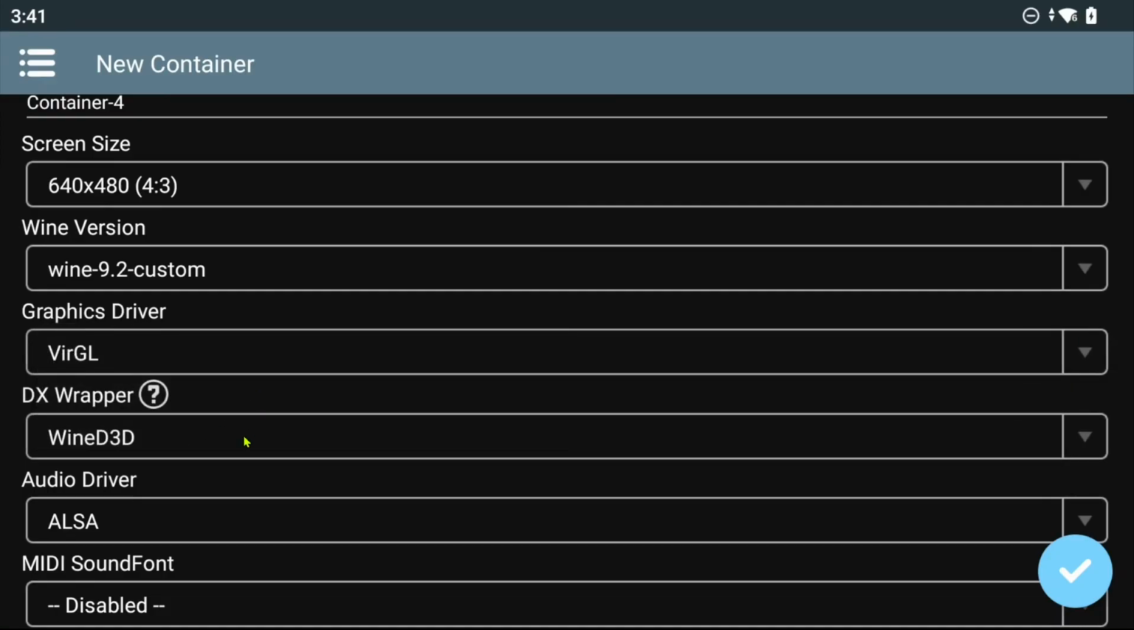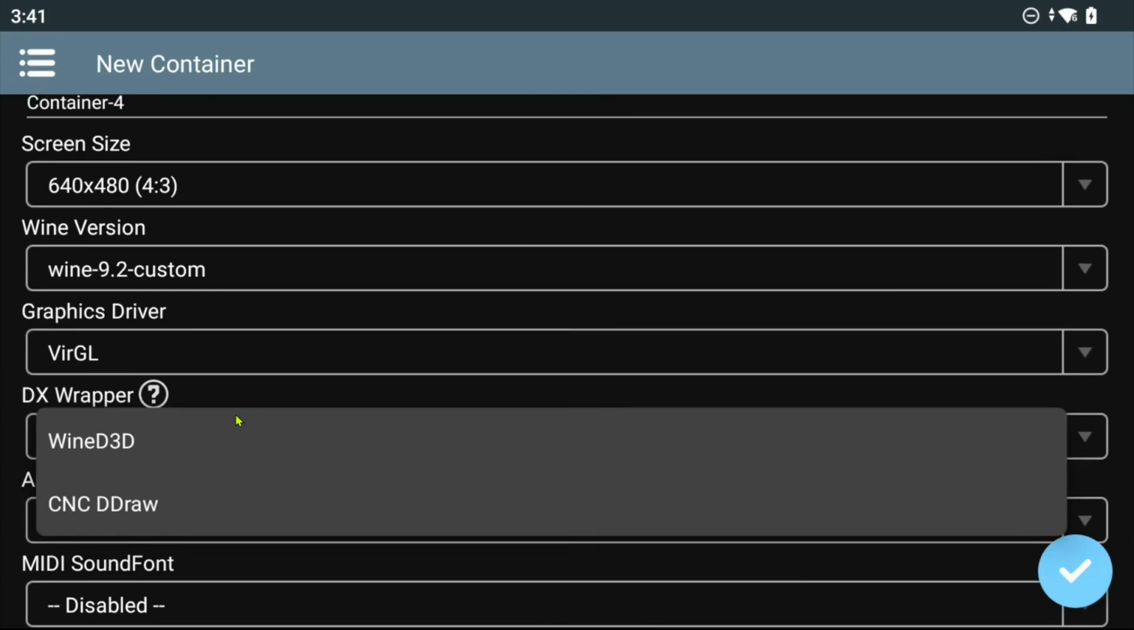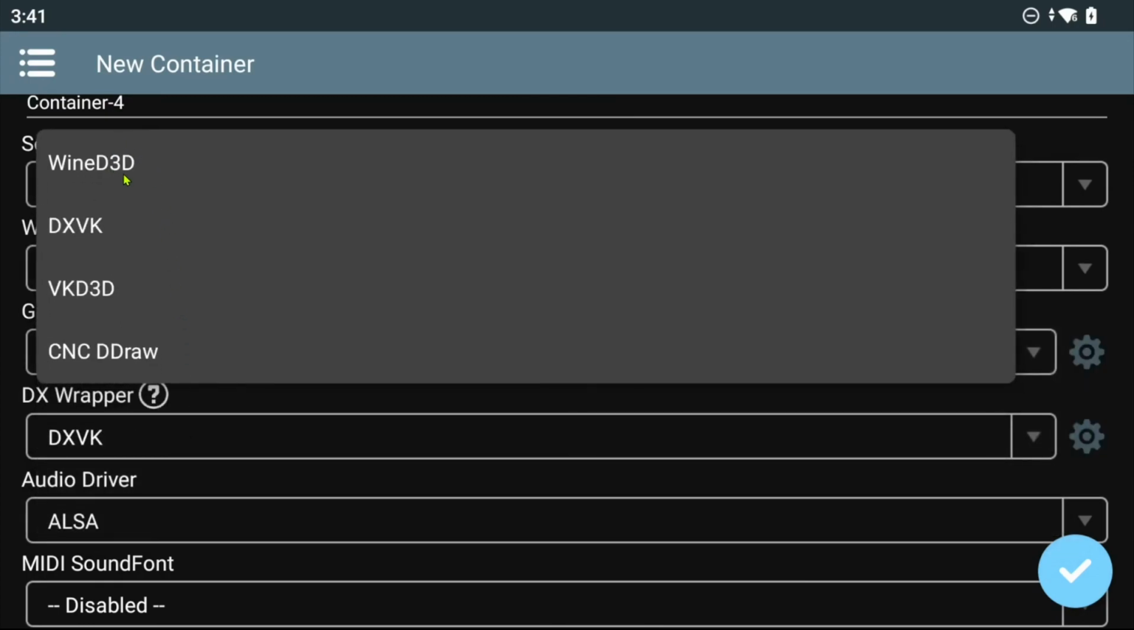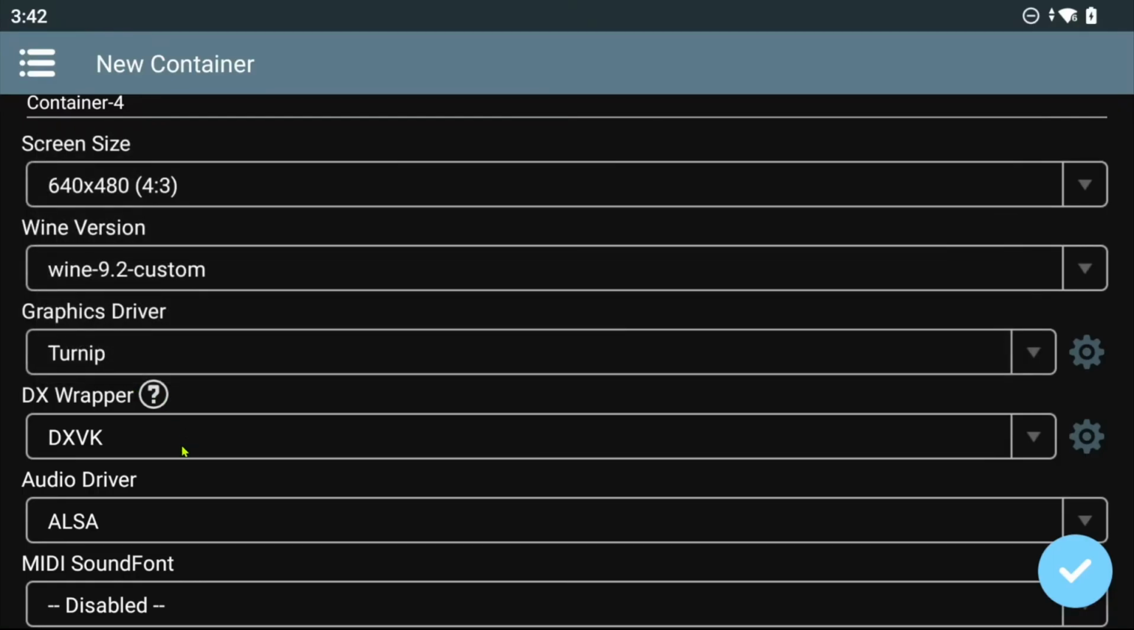In DX wrapper, WineD3D translates DirectX to OpenGL, which is most useful for older games. DXVK translates DirectX 8 through 11 to Vulkan. This is the main wrapper we use for newer games. VKD3D translates DirectX 12 to Vulkan. Heavy to use in most cases, it's better to use DXVK for now. CNC-DDraw is another wrapper for very old games, largely unused as far as I know.